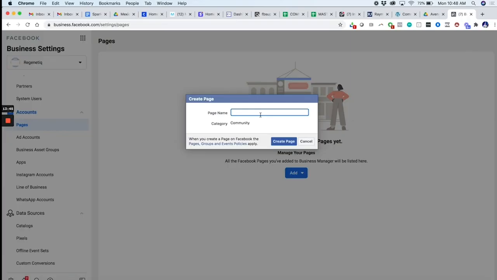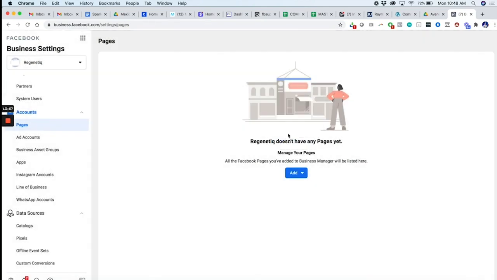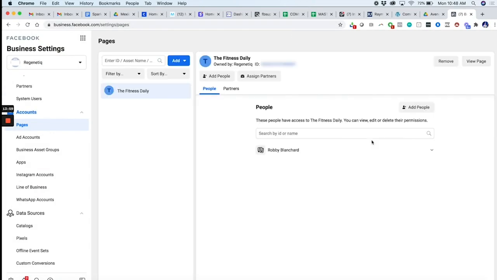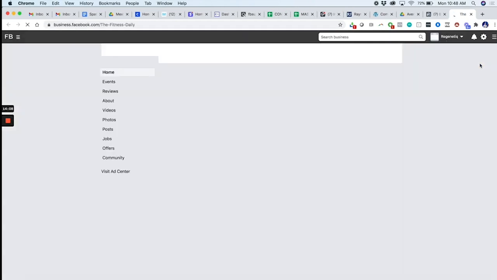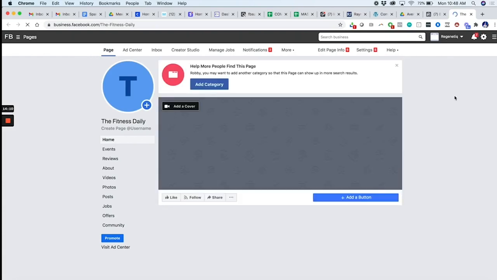So once again, I could do the fitness daily, right? I'll hit create page. And then once I do that, it's going to think for a second. And then, all right, cool. Now we're going to be able to see the page right here, guys, okay? And if I want, I can go ahead and go view page. And when I view the page, it's going to be pretty boring. It's going to be pretty blank, right?